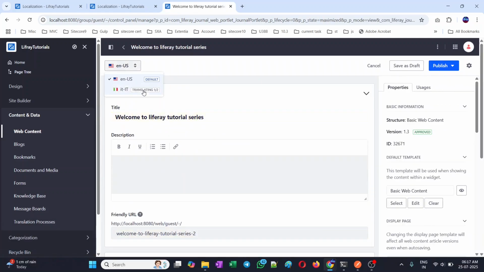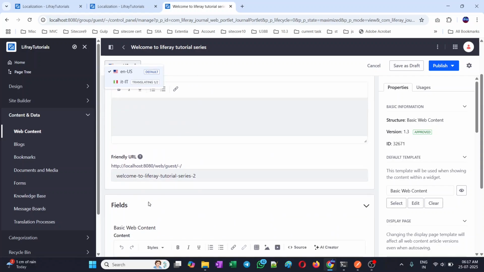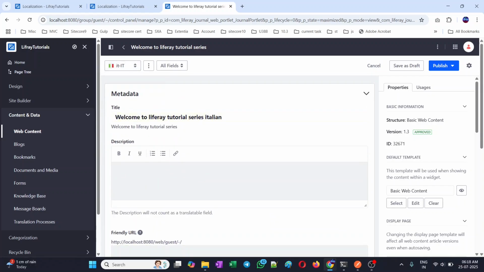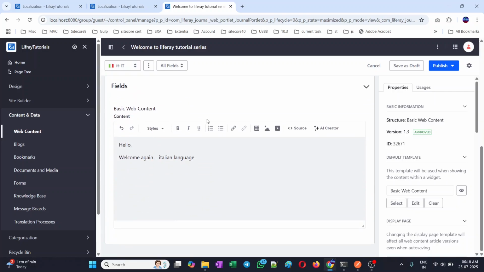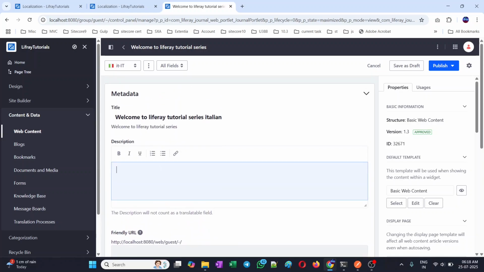So translating. Okay, let's check. Currently it is "Welcome again", and here is also an Italian. Here Italian is there. "Welcome again". Here we have Italian language. Here we don't have. Let's check. This field is also considered in the field.